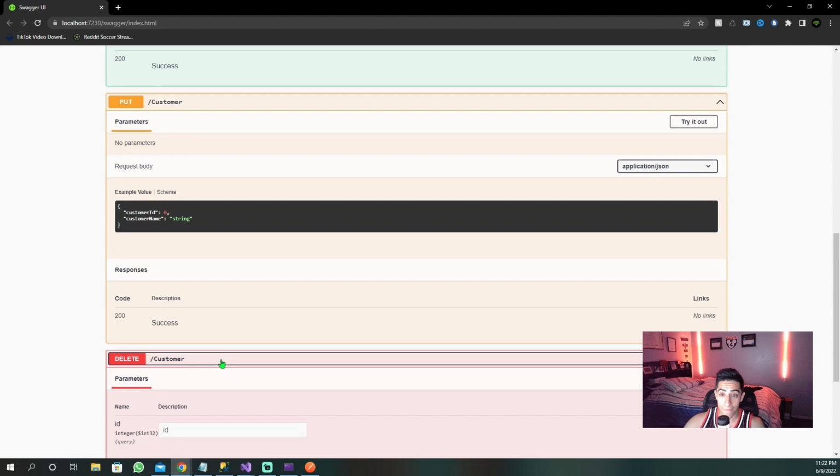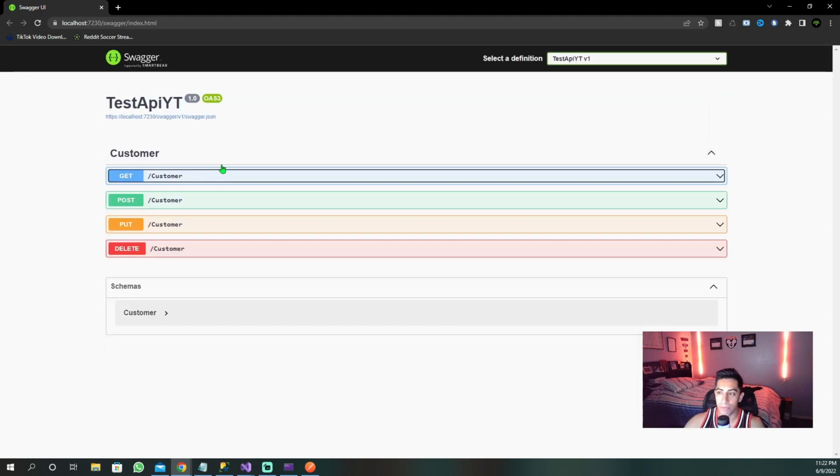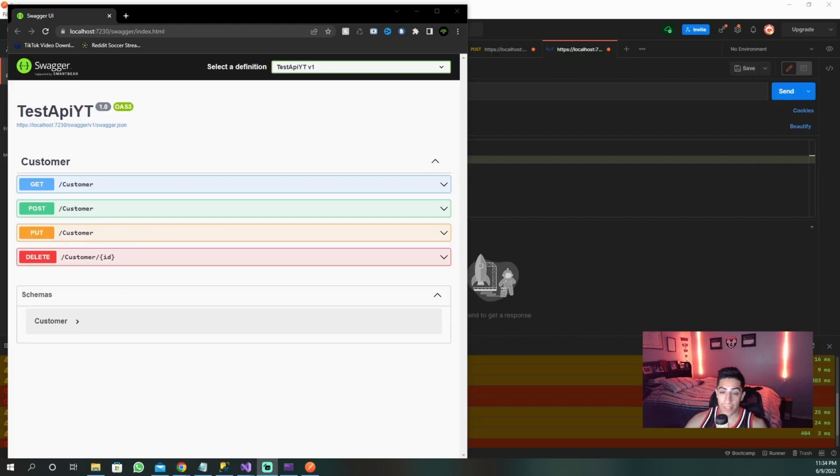They all look very cute. So now let's actually test them with Postman and see if we can create, edit, delete, and get, right? Let's do it. So like I promised, we are now going to hit our endpoints with Postman.